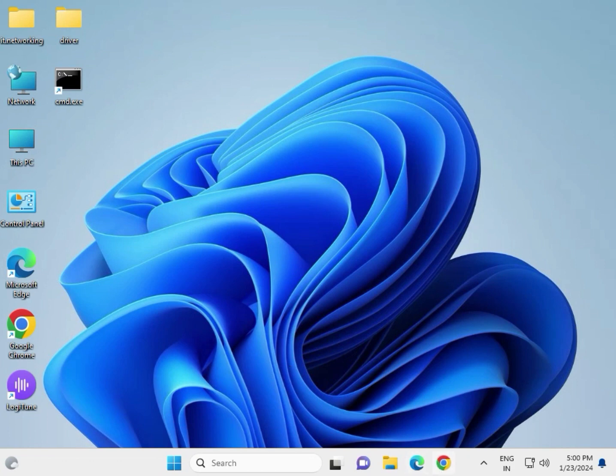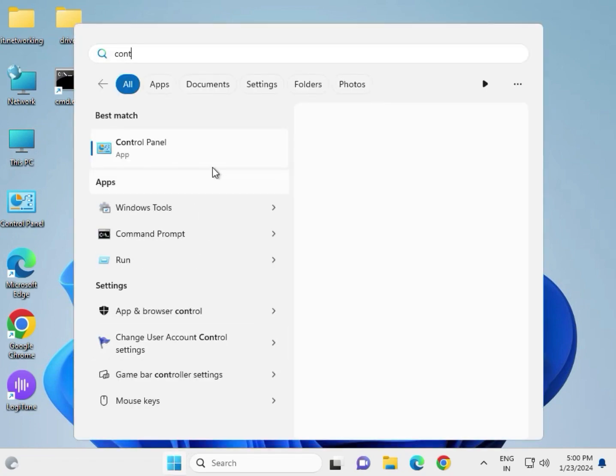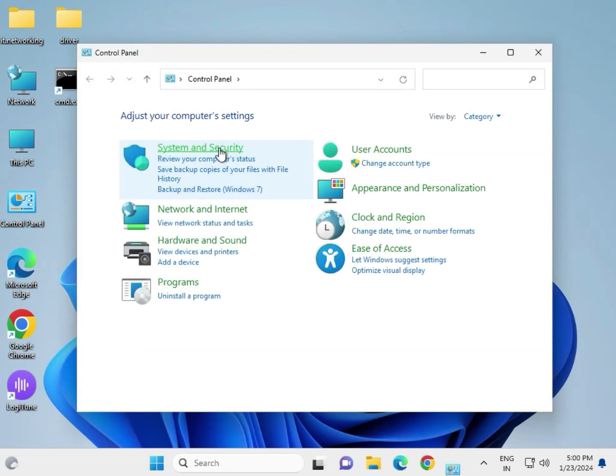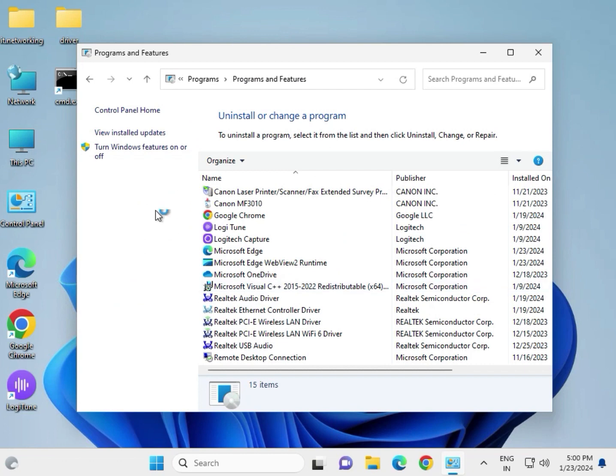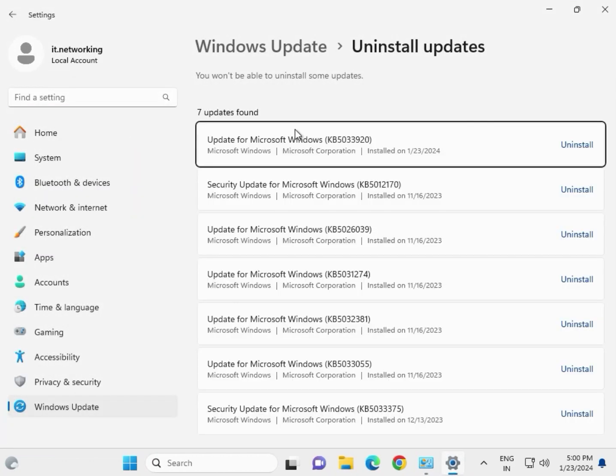Next, uninstall the latest update. Click Start and type Control Panel and Uninstall a program. First, view by selecting the category, Uninstall a program, then View installed updates. So firstly the last update you have to uninstall, click Uninstall and do not restart, okay.